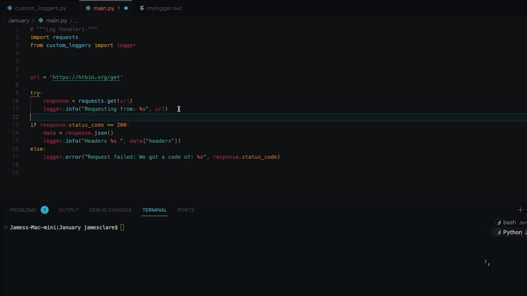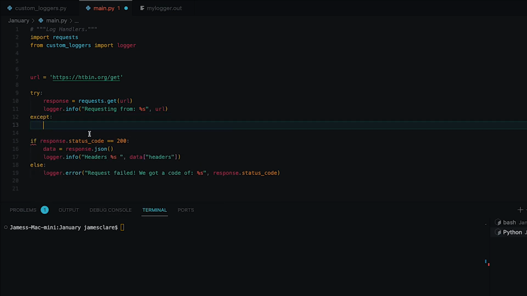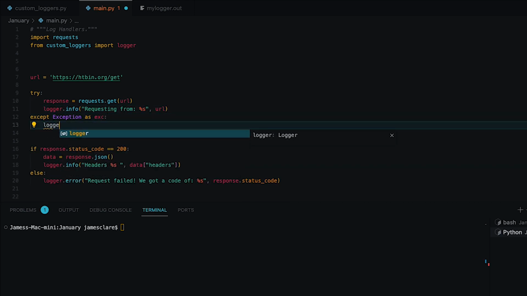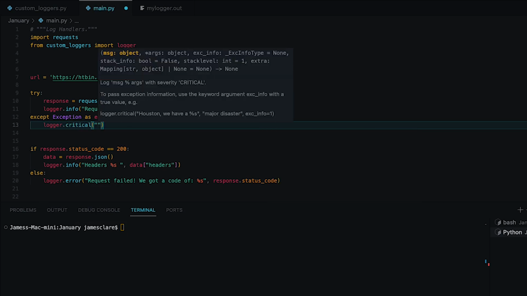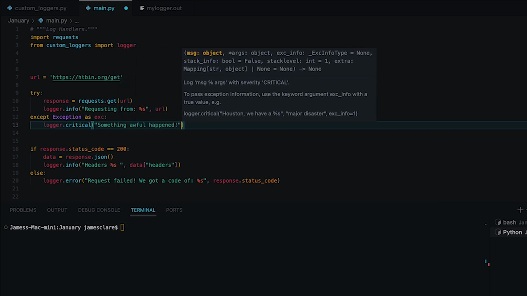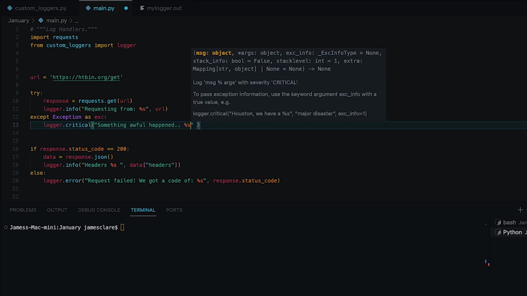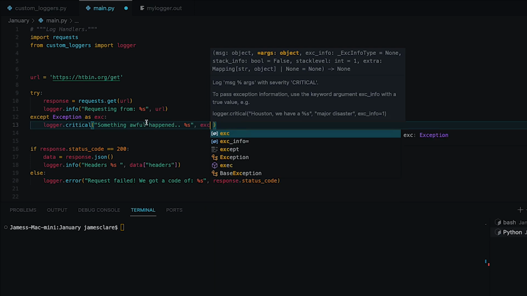We'll say try. It's a good use case. I'm glad that failed. And we'll do except, and then we'll do except Exception. This would be a catch-all then. And then we can do logger.critical, let's try critical, get really serious. We could say something awful happened. A bit dramatic, I know, but just to get the point of this logging happening here. We'll say something awful happened. And then into here, we'll do exc, like that.